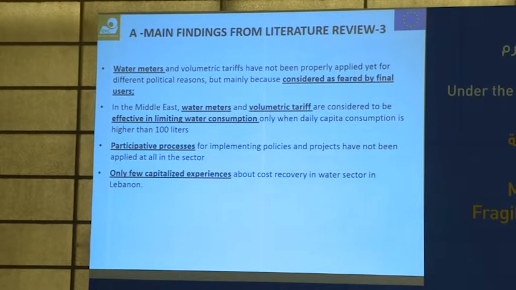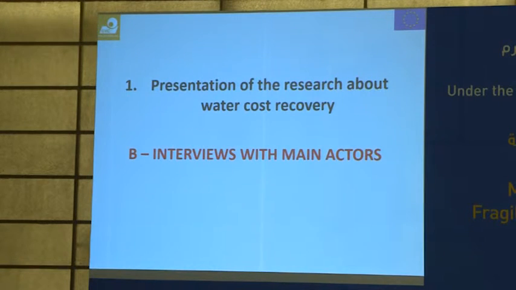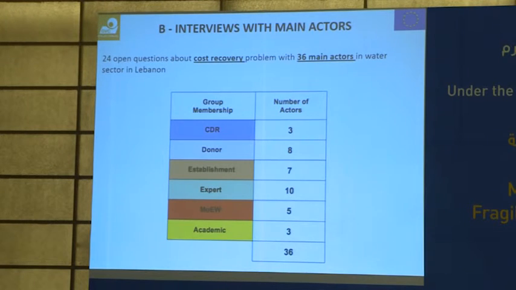Participative process for implementing policy and projects is not being applied at all in Lebanon, and there are very few capitalized experiences about cost recovery in the water sector in Lebanon. Then we proceed with the second part of the research, the interviews with the main actors in the sector. You will see CDR, a governmental body that is managing big projects financed by donors, establishment, expert, Ministry of Energy and Water, academic.